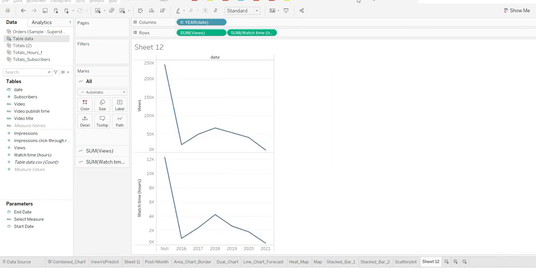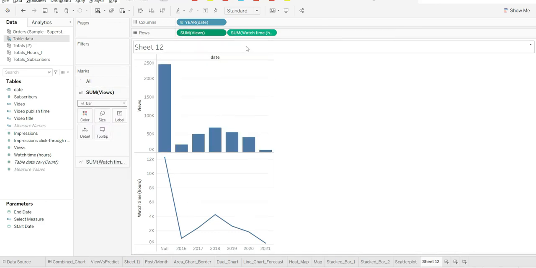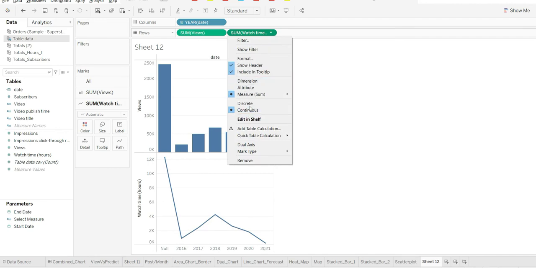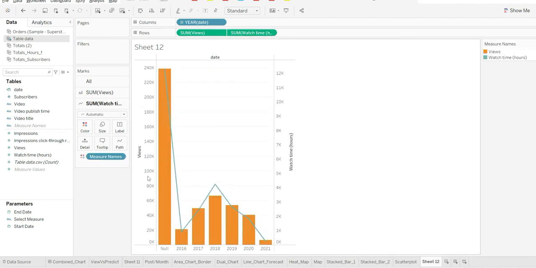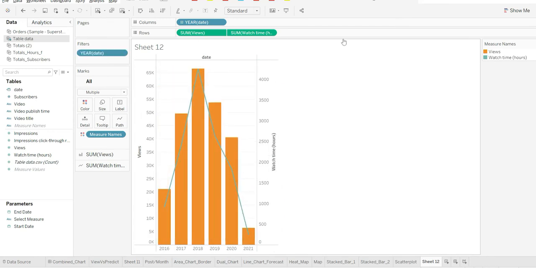You got it. In some of the other cases, you would also like to represent each measure with a different mark type. Like in this case, views and watch time hours both are related to each other. So I turn one of them as bar, views as bar, and now turn that as dual axis. Remove the null, and here you go. So here I have the luxury of having different mark types like bar and line.